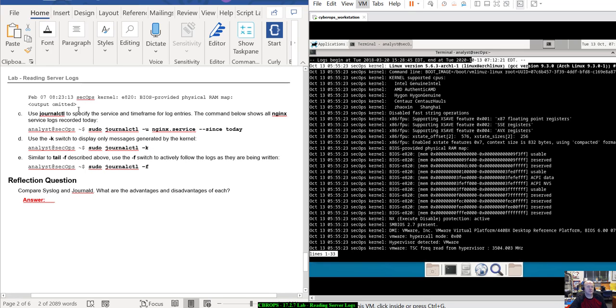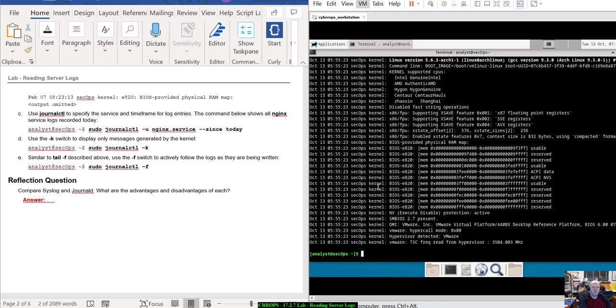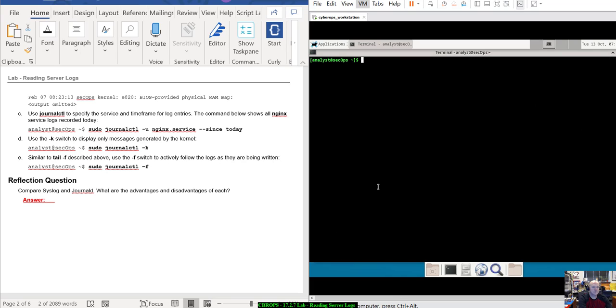Alright, use journalctl to specify the service and time frame for log entries. The command below shows all Nginx service logs recorded today. Alright, so I'm going to do Control C and clear all that stuff. Alright, sudo journalctl nginx service since today. Alright, log begins on Tuesday in 2018, ends today. No entries.